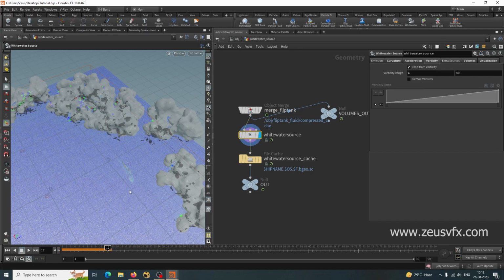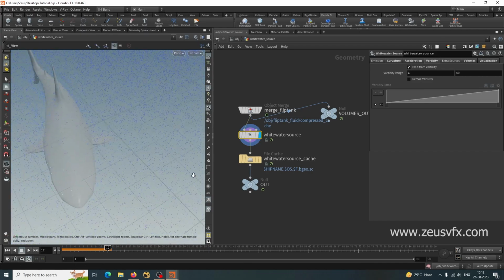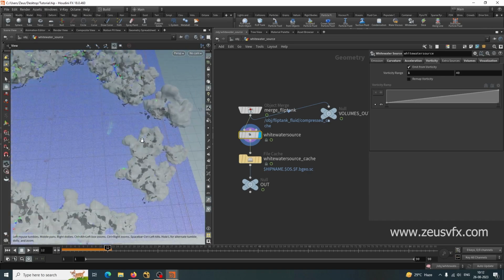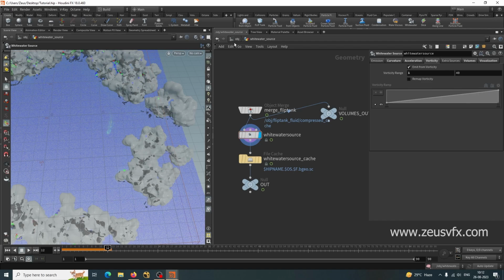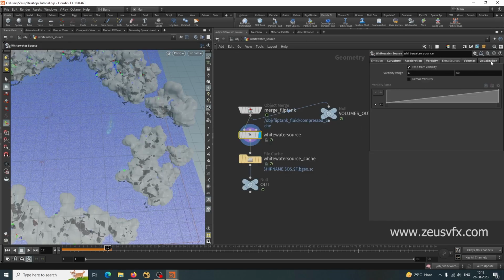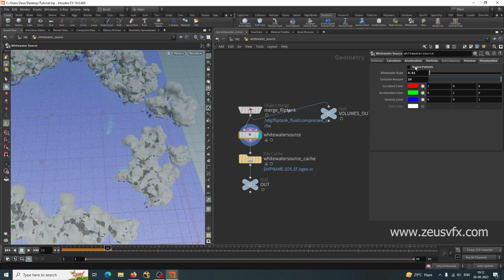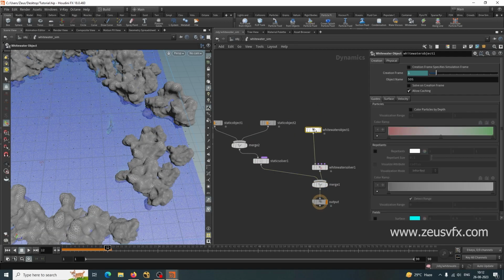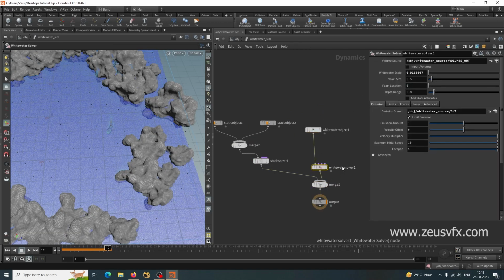I'm basically lowering everything. Maybe a couple of values here and this visualization of big and compare white water and white water source. Remember these values, and you can decrease this value also.